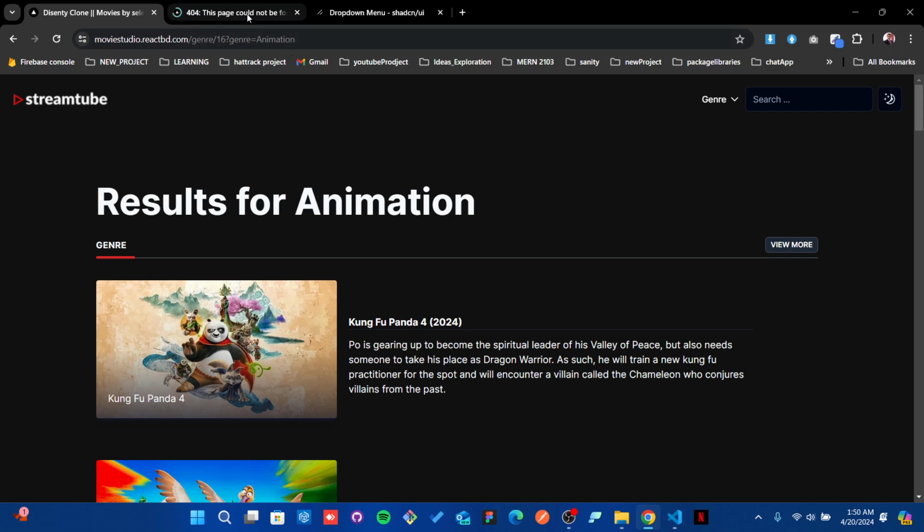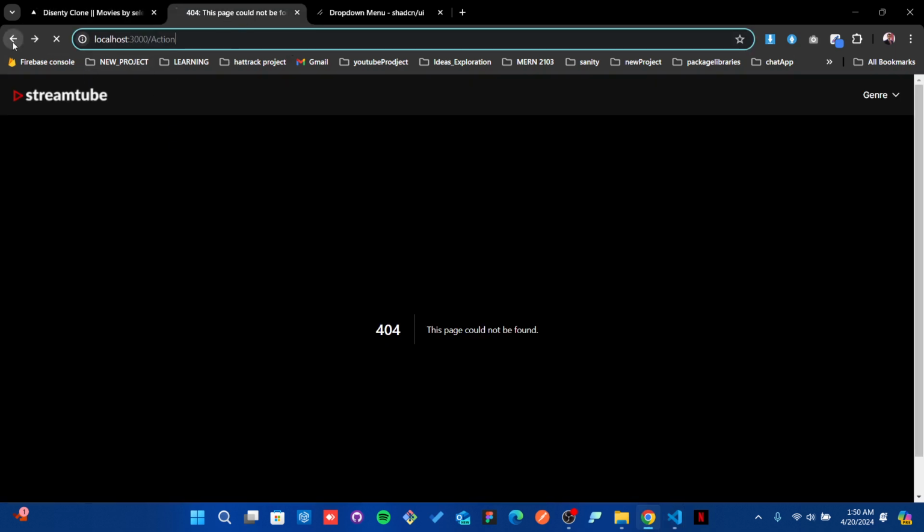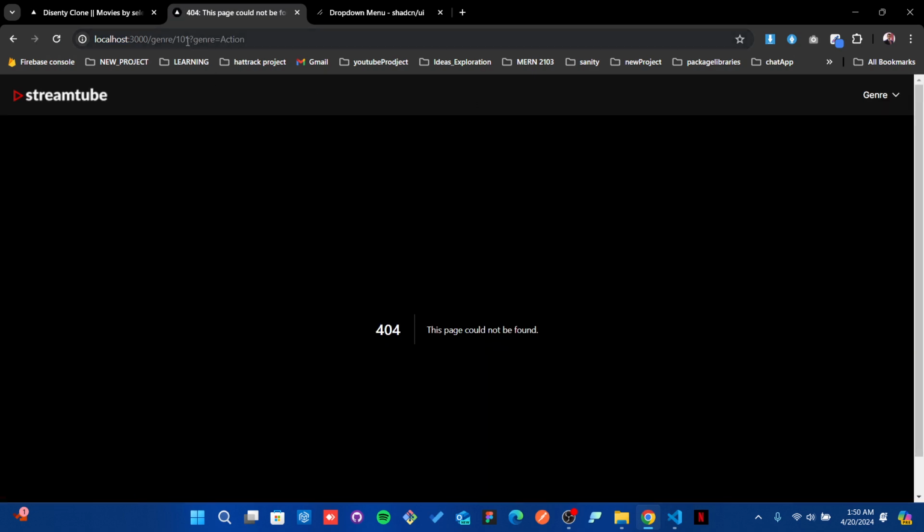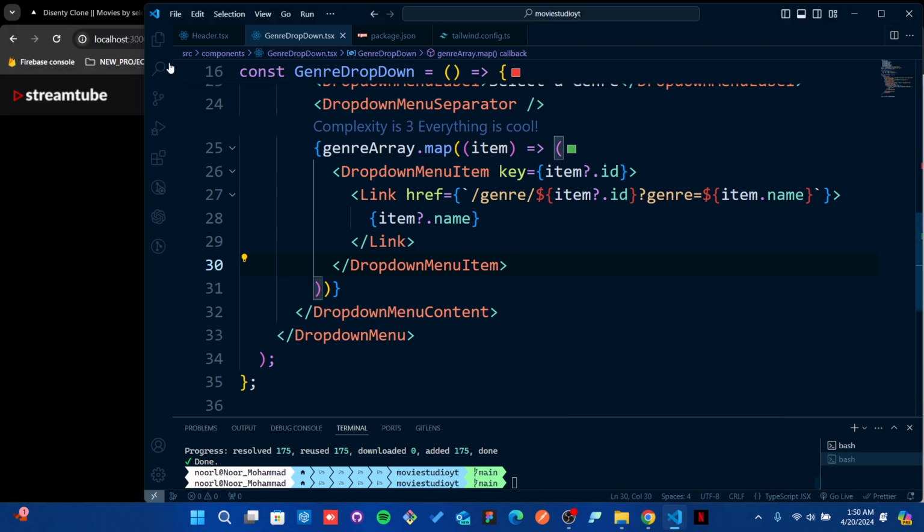So now if we go back here and click on the genre, click on that action, you see the ID and the genre name is equal to action. But we don't have any page right now, so we need to create that page. And how are we going to create it?